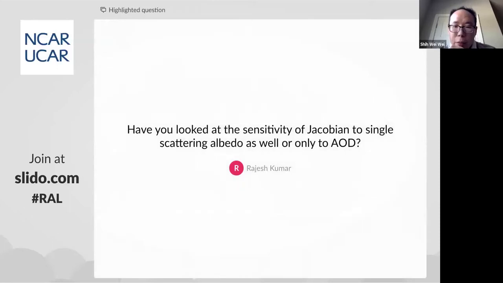Not yet. I only changed the aerosol loading, so you will change, let me see, the sensitivity of the Jacobian. No, I haven't seen that. So I only focused on the aerosol loading and the thickness, just some geometric difference perturbation on the aerosol profile.